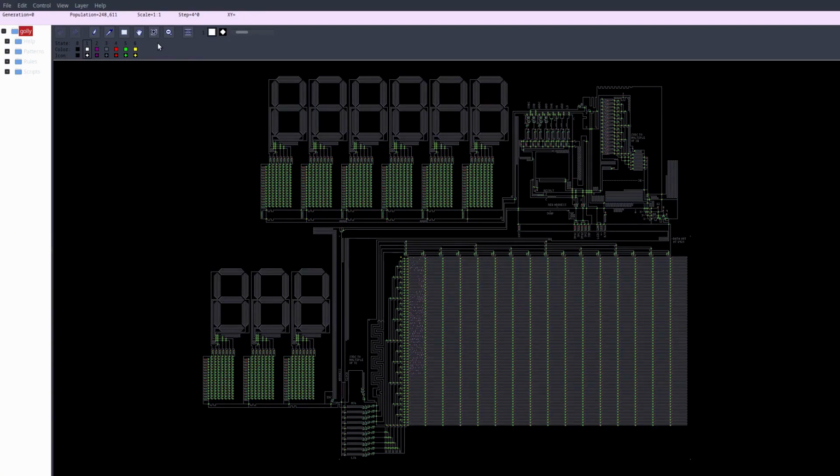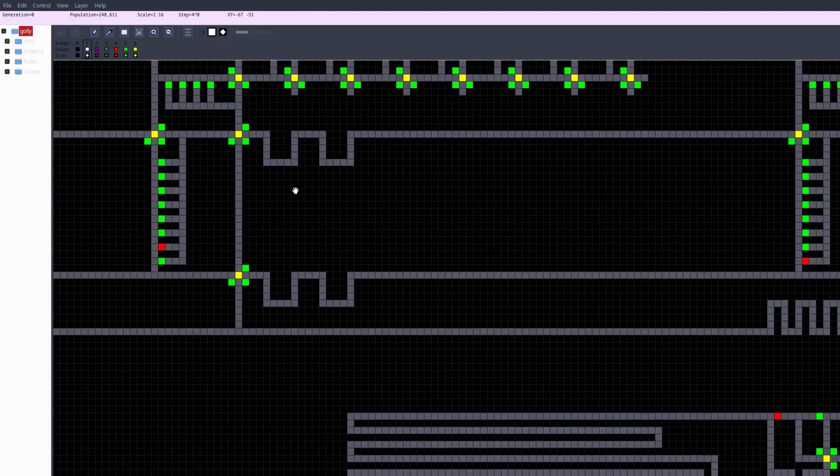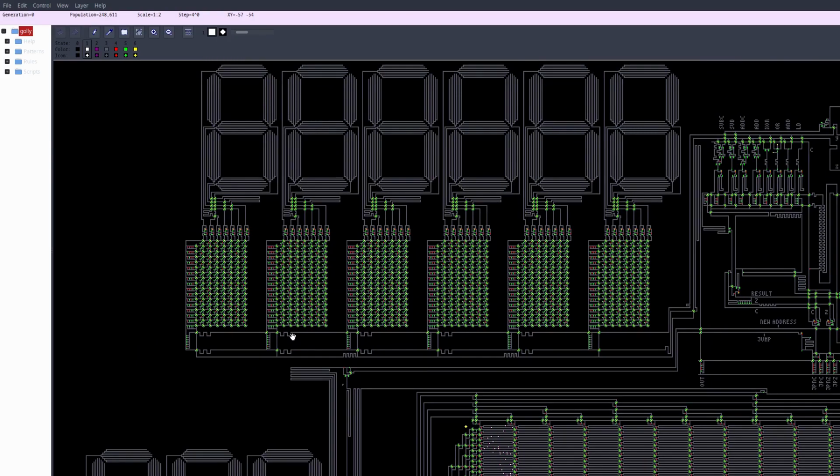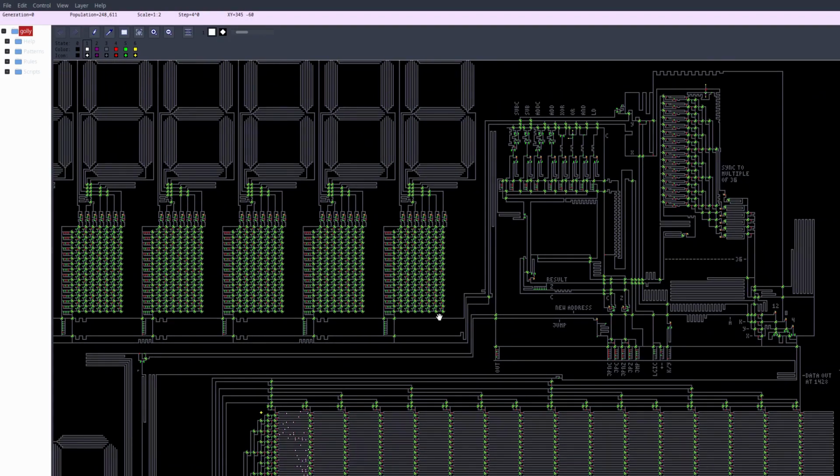By now you should recognize most of the major components of the processor. The ROM is here, the registers are here, and the 7-segment displays are all the same. This delay here is so that each display will show a different part of the data signal going through.